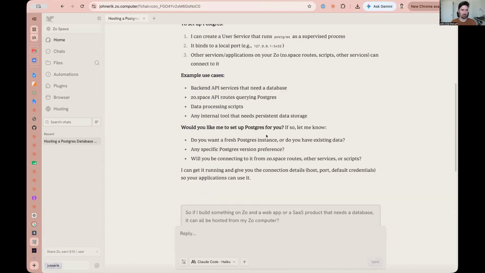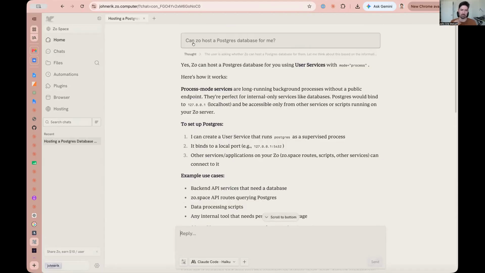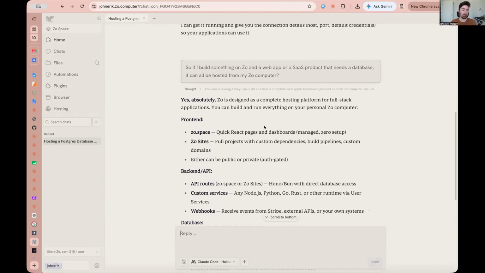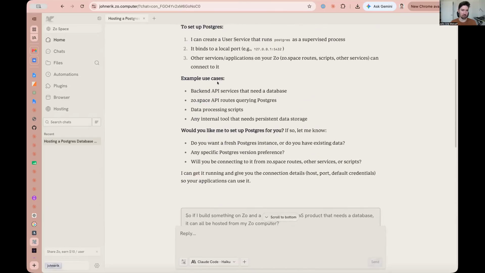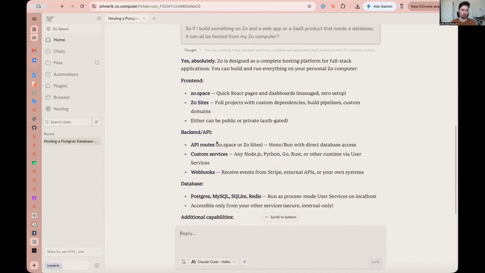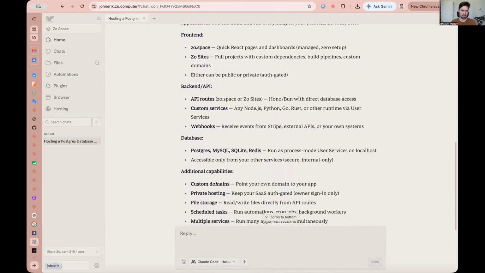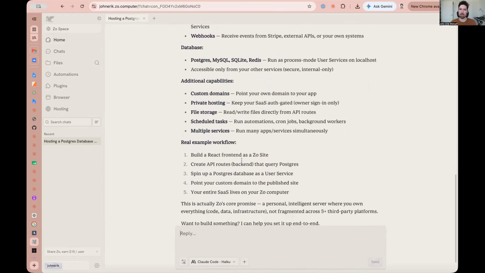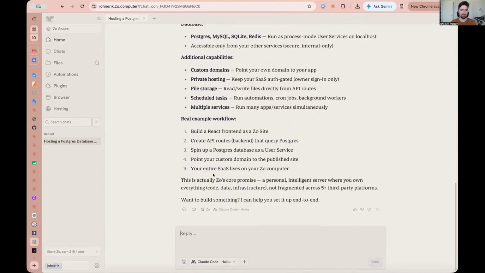So just a couple questions, and you're going to be able to elaborate on this more, but I asked, can Zoe host a Postgres database for me? Yes, it can. I didn't know that was possible. So if you can host Postgres for me and give me an endpoint and everything. If I build something on Zoe, like a web app or a SaaS product that needs a database, it can all be hosted from my Zoe computer? Yes, it can. And it will give you some URLs, or you can use a custom URL. So I thought that was pretty interesting. I can help you set it up end to end. This is where I felt like, sounds a little bit like Bitter.